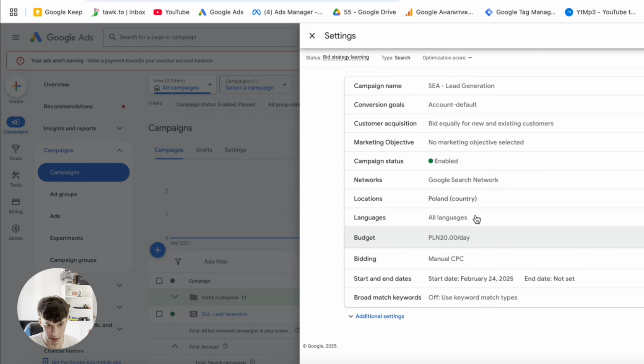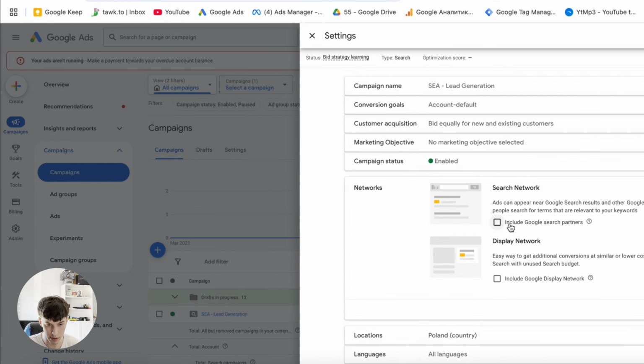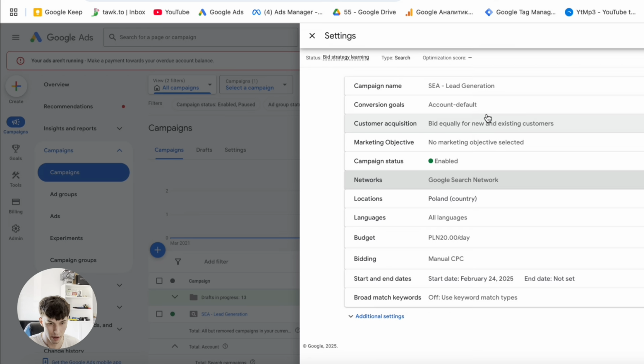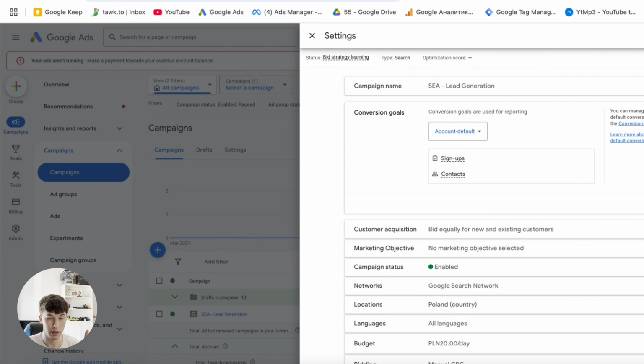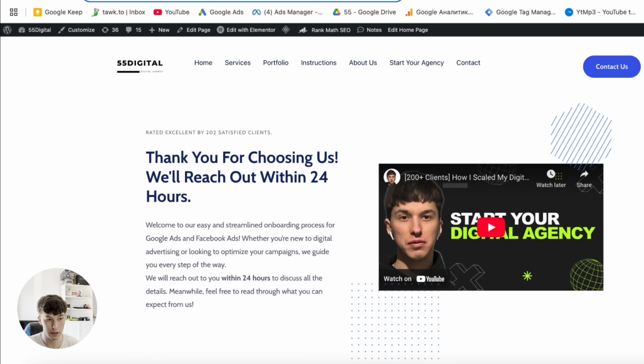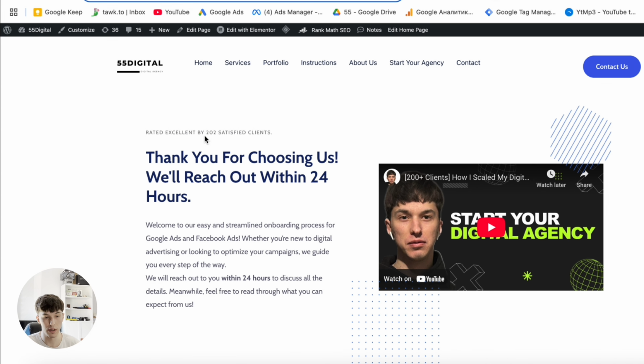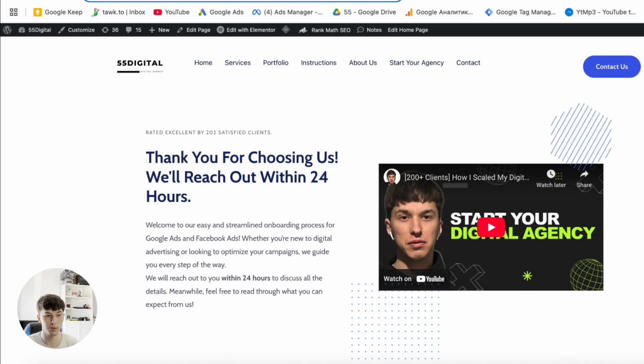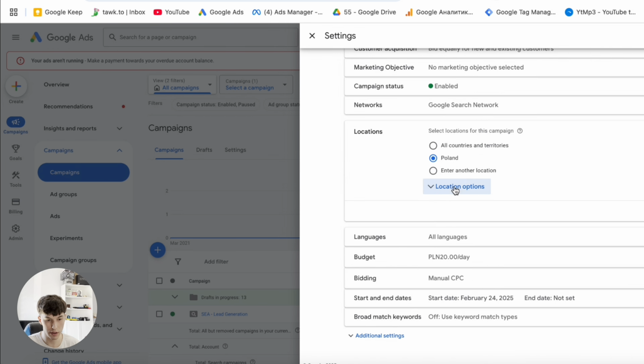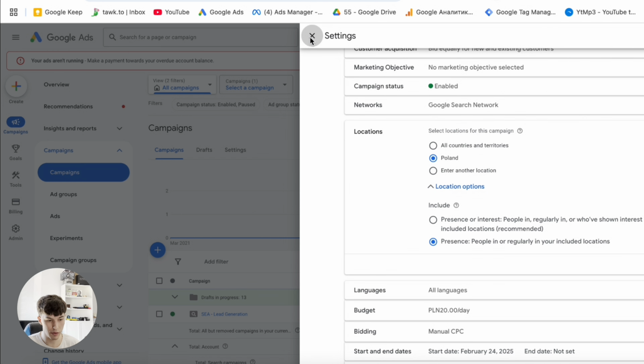Double check that everything is okay. Here we excluded the search network and display network. For the conversion goal, you want to choose only the conversion actions that you've configured. In our case, it was the onboarding page here, and we imported that conversion to Google Ads, and we want to choose only that one conversion, because you don't want to optimize your campaign, for example, for page views, for usual landing page views. You want to optimize your campaigns only towards people who visited this onboarding landing page. Poland country, yes, and presence, so everything seems correct.